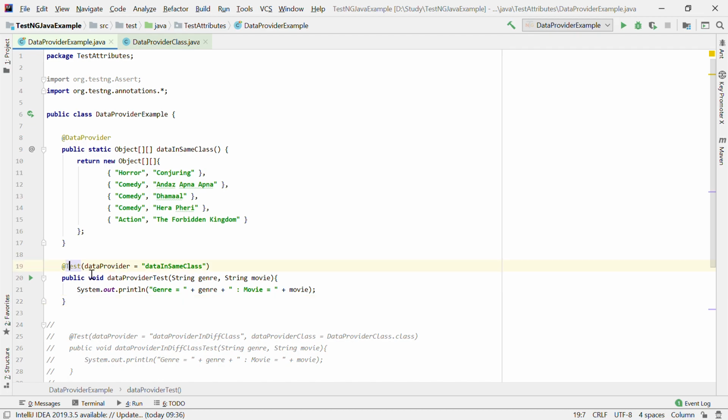In order to run the test, you'll have to provide the data provider attribute, and in that attribute you'll have to write the name of the method, or you can use one more attribute, name, where you can specify the name of your data provider. Let's suppose A. So let me run in this way first. First I will run it with the method name.